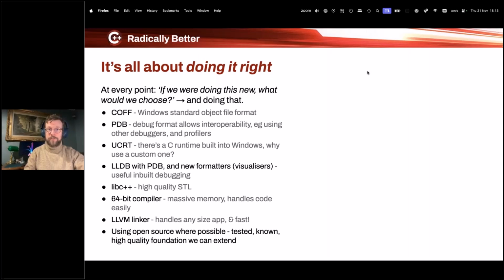We want the new toolchain to have a really good debugging experience. We know that some people prefer specific toolchains because of the debugger, and we want to make sure that the new one is good from the start, and it will only get better from here. Similar things for our STL or our linker, which can handle any size application, and it's really fast.